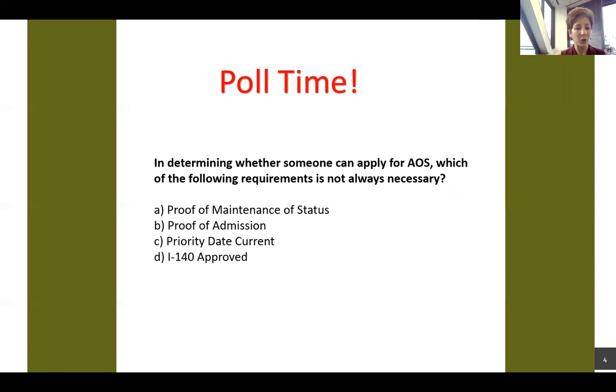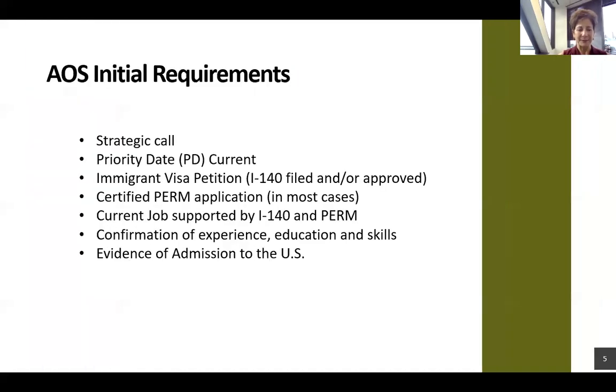Okay, and if you were paying attention to what I said before, you can probably figure out the answer. The answer as to what is not always necessary is that you have an I-140 approved. All of the other ones, the proof of maintenance of status, proof of admission, and priority date being current, need to be met in order to file for your adjustment of status. Okay, next.